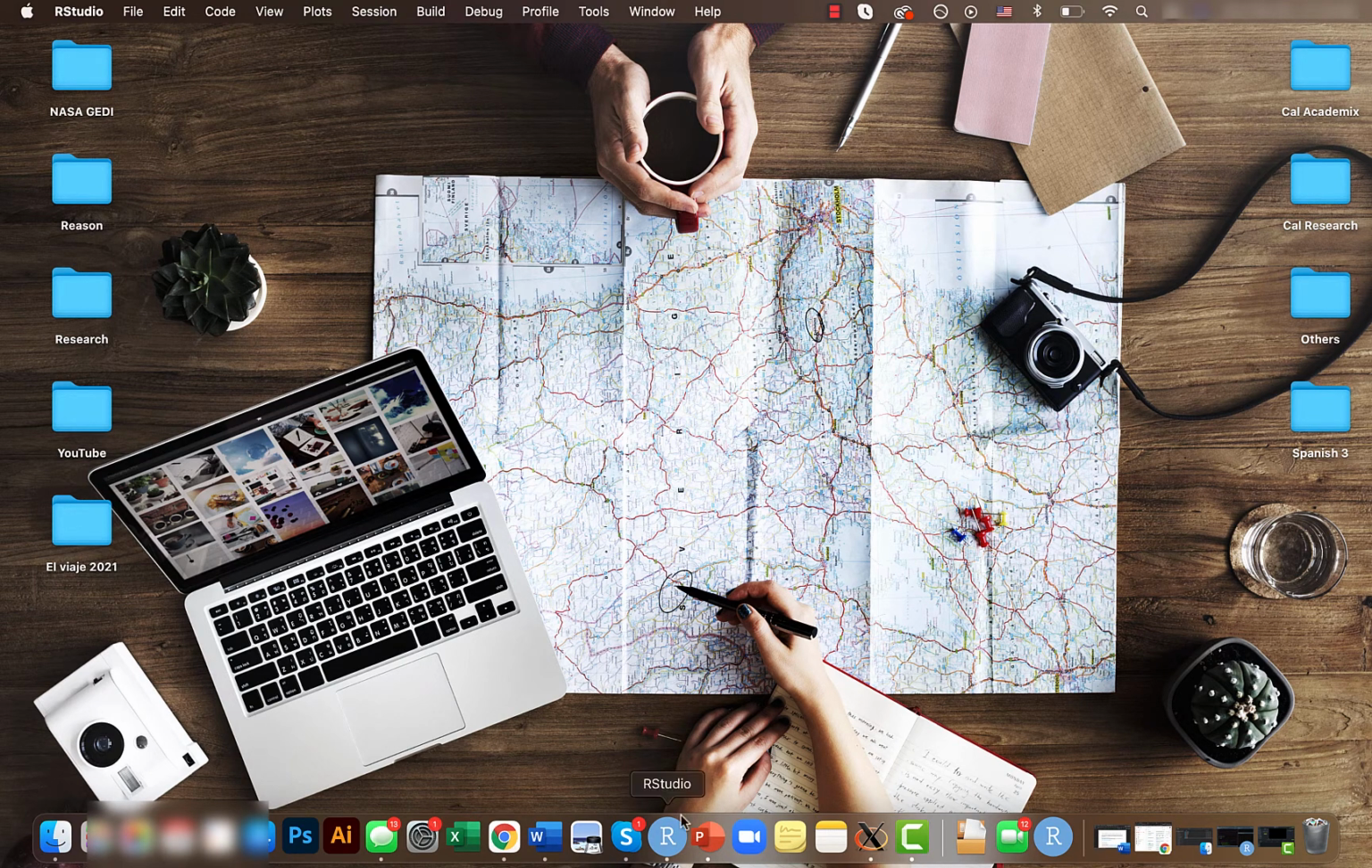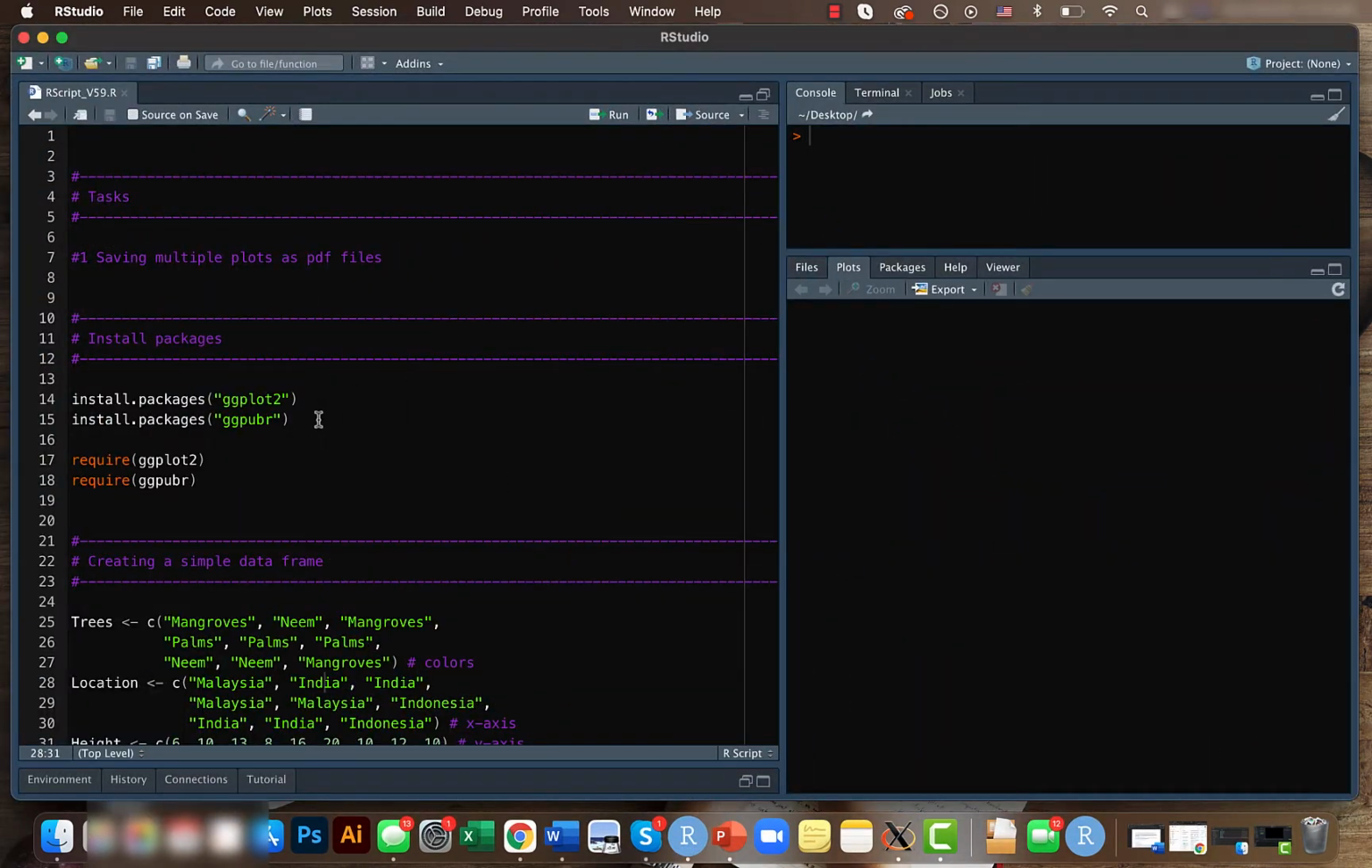So today we'll be looking at how to save multiple plots as PDF. For this we'll be using the ggplot2 package and the ggpubr package. I demonstrated how to use this package yesterday and we created multiple plots, so please refer to my video if you're interested in that. I'll be attaching a link in the description section. Here ggpubr means publication ready.